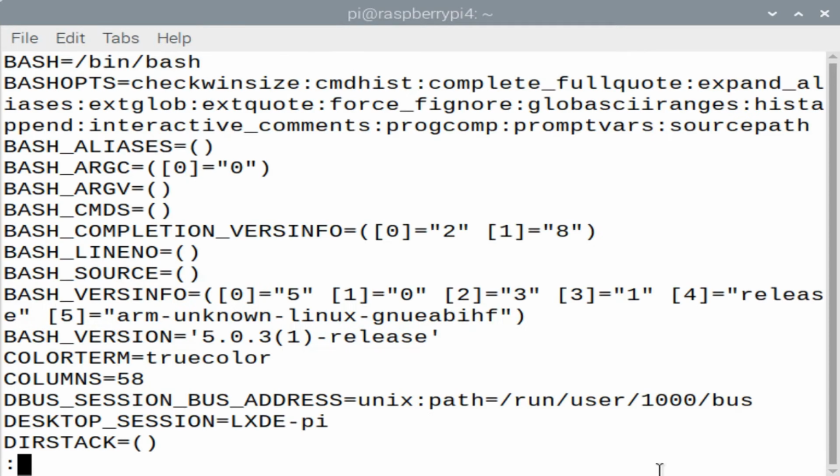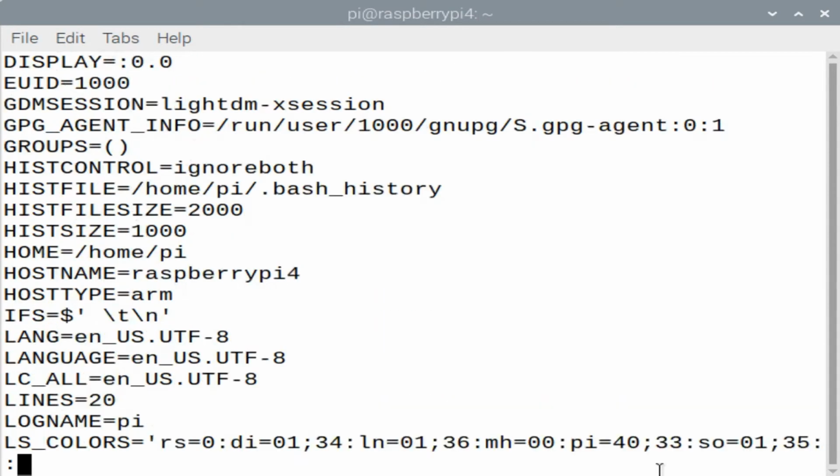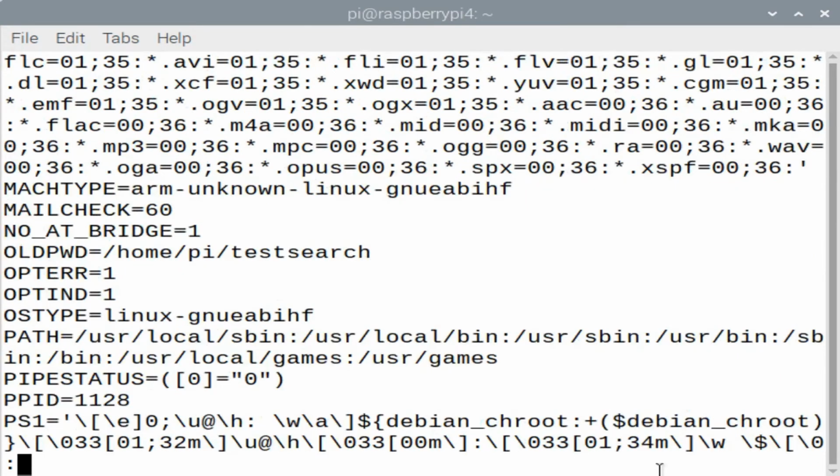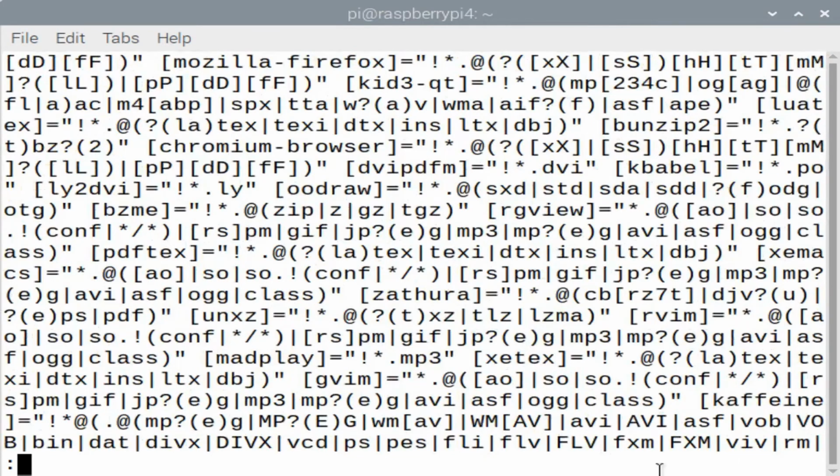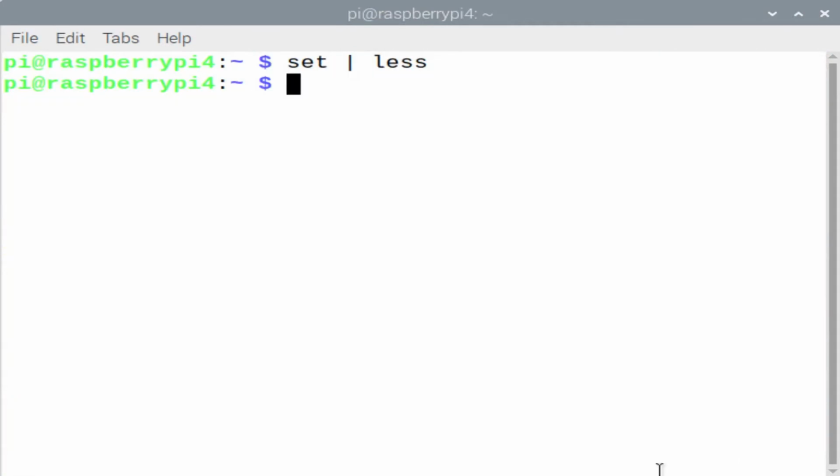Let's pipe the set command's output into less so that we can page through and see all of the environmental variables that are defined, and hit the space bar to page through and type in Q to quit.